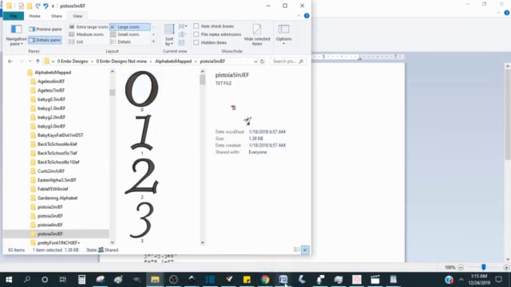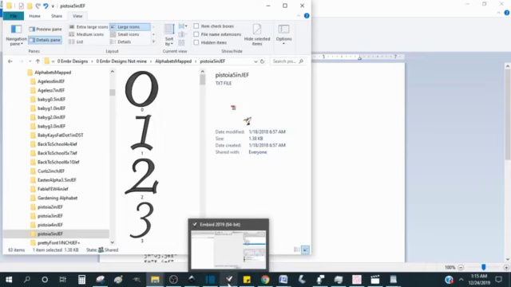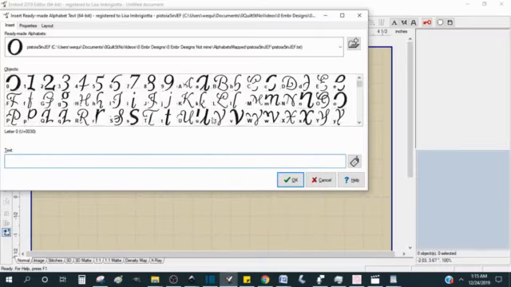So that's how the text file works. So when you have to do an update for Embird, you really just have to bring back the text file.